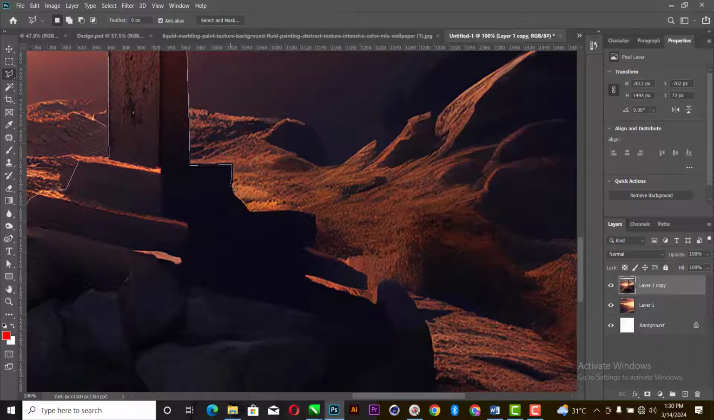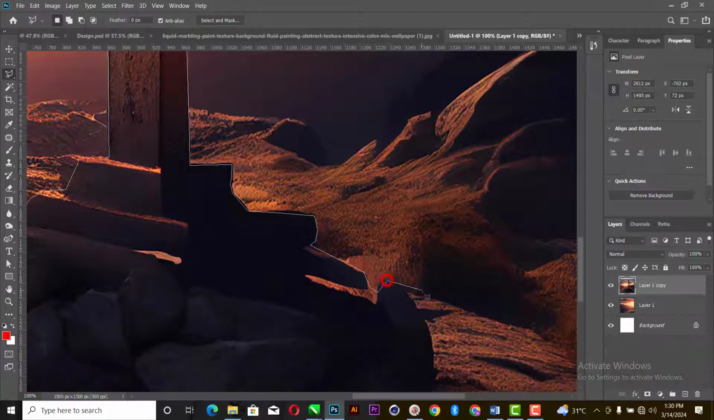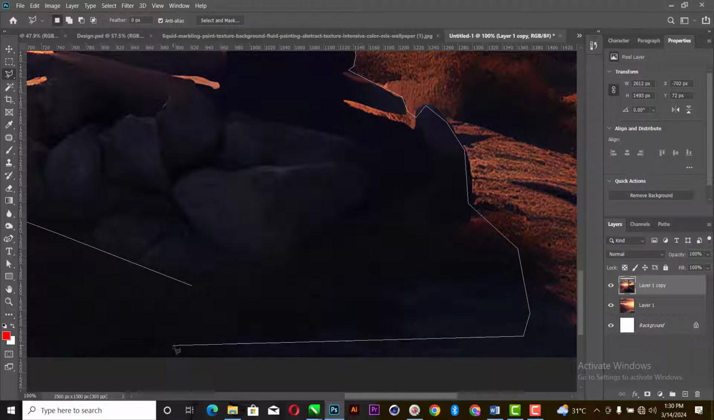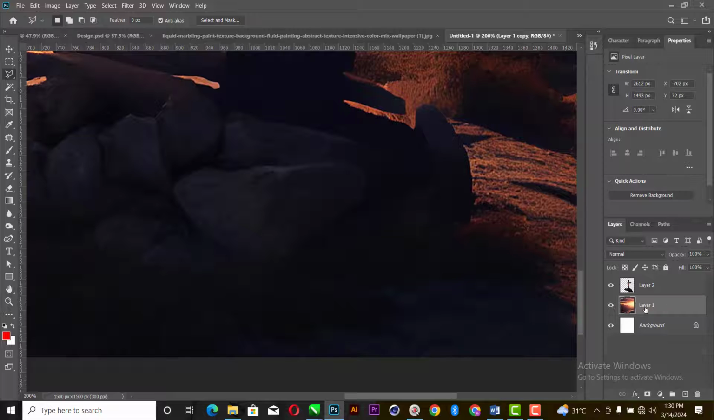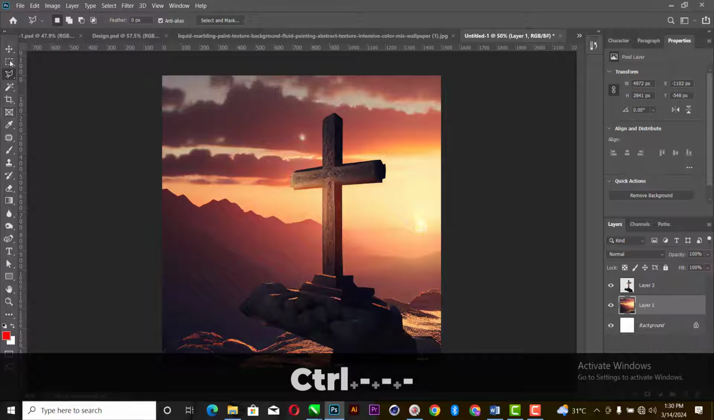I'm almost done. Like this, yes, just play around it. So just have something like this. So I'll just press Ctrl J on my keyboard, then I'll delete this one. So I'll zoom out now so that you can see what we have.